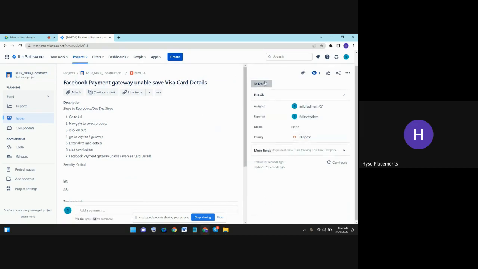Whenever a defect is raised for the first time, the tester treats the status as New. New is our general terminology. In the Jira tool, what's the status? To do, sir. To do. Assume it, my dear students.